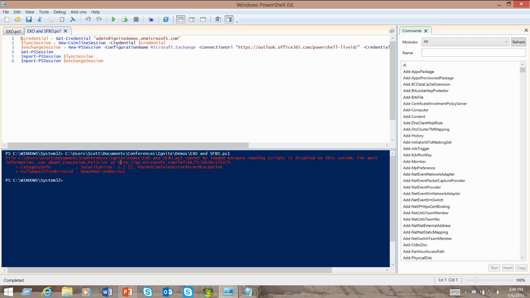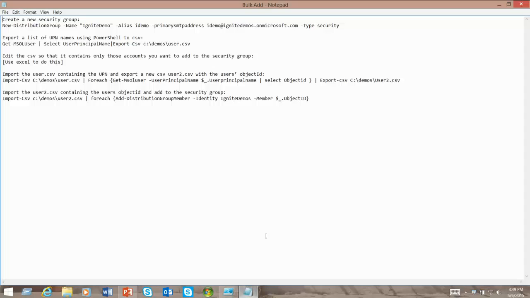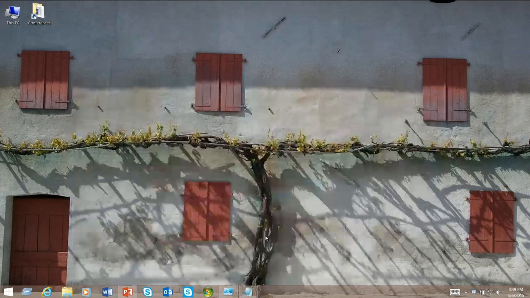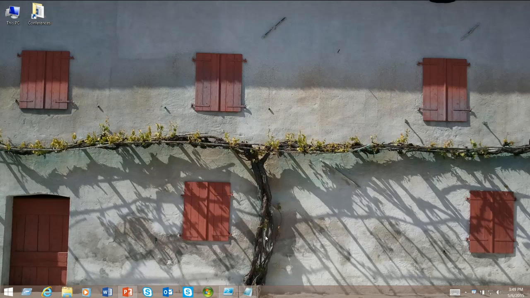Let's see, what did I not... Oh, right, I didn't change the execution policy. This is not a corporate laptop I'm running on right now, so it's telling me I don't have remote signed execution. But still, had I had that, you would have been able to see it log in.